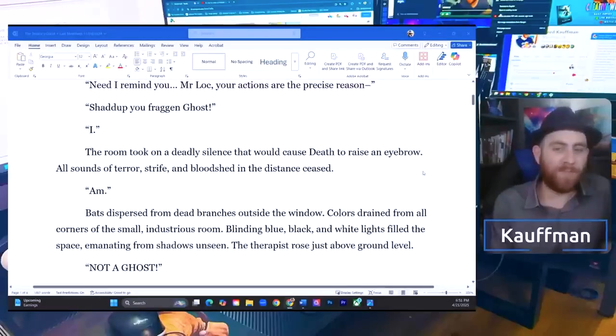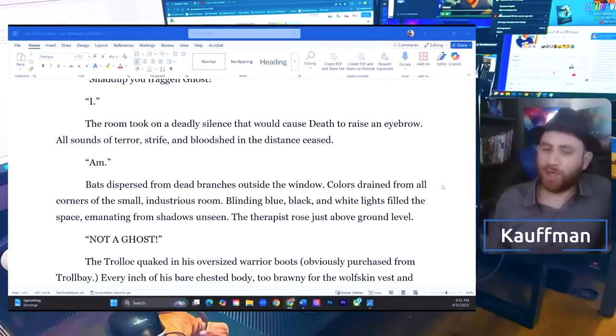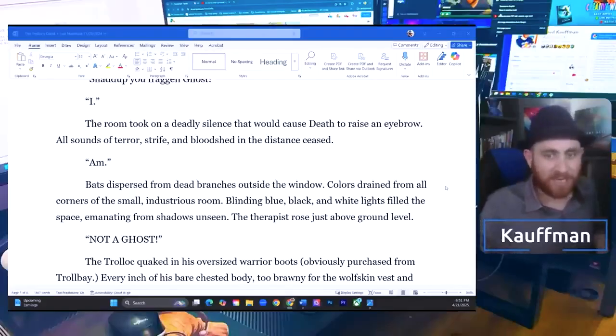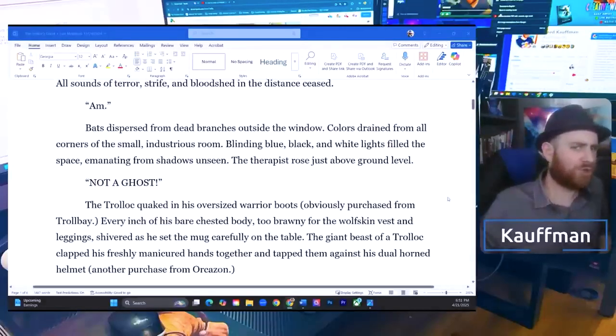Bats dispersed from dead branches outside the window. Colors drained from all corners of the small, industrious room. Blinding blue, black, and white lights filled the space, emanating from shadows unseen. The therapist rose just above ground level. Not a ghost! The Trolloc quaked in his oversized warrior boots, obviously purchased from Troll Bay.